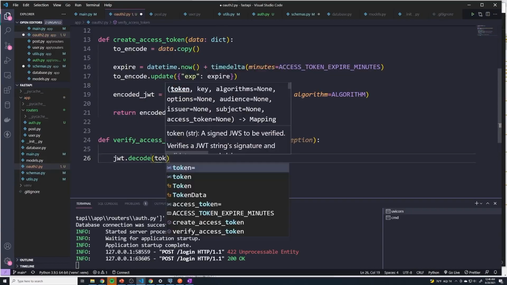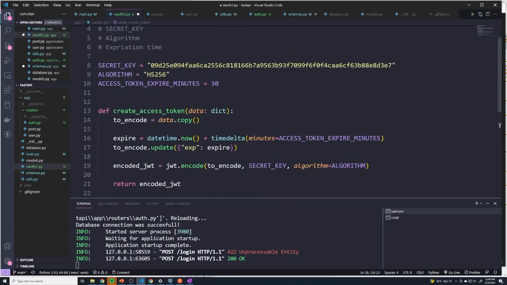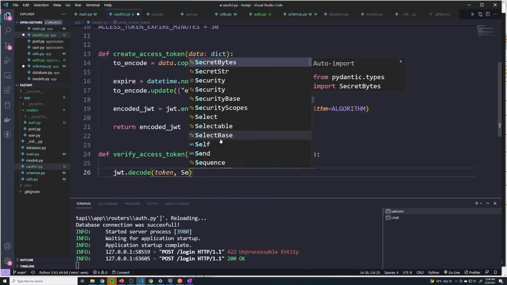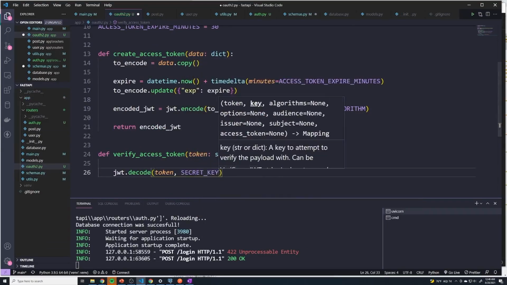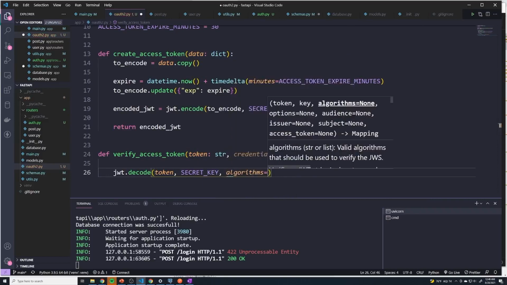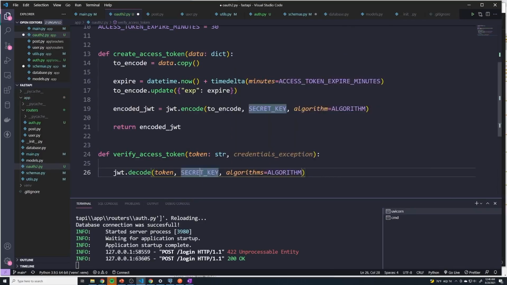And here we're going to pass in a couple of things. First of all, the token. Then we have to pass in the secret key so that we can decode it. And then we have to pass in the algorithm that's used. So we can just pass in algorithm. Once again, both of these are coming from these variables right here.